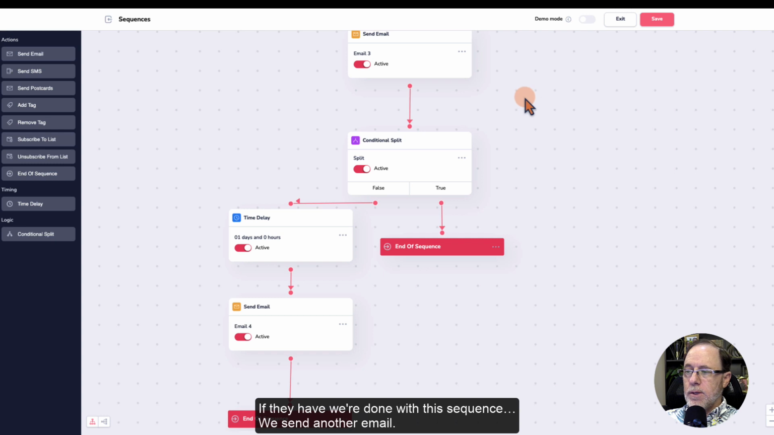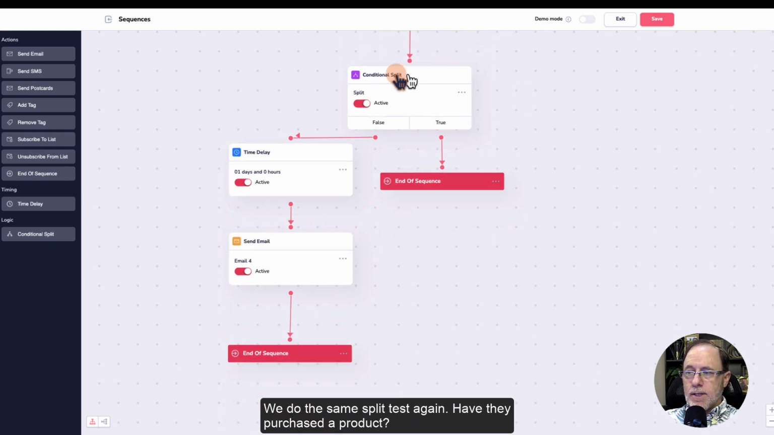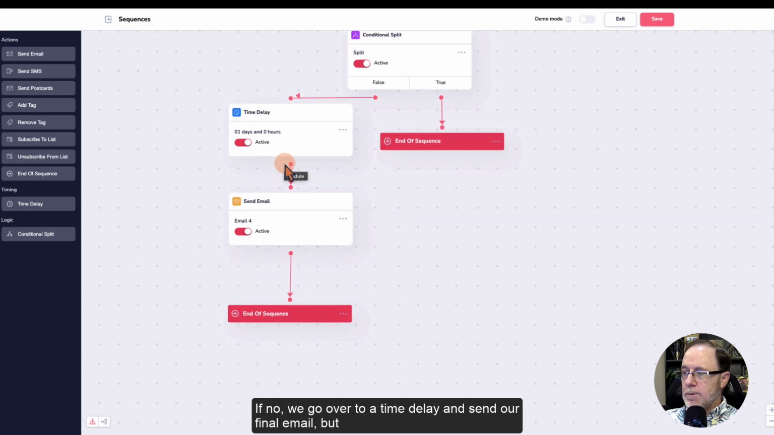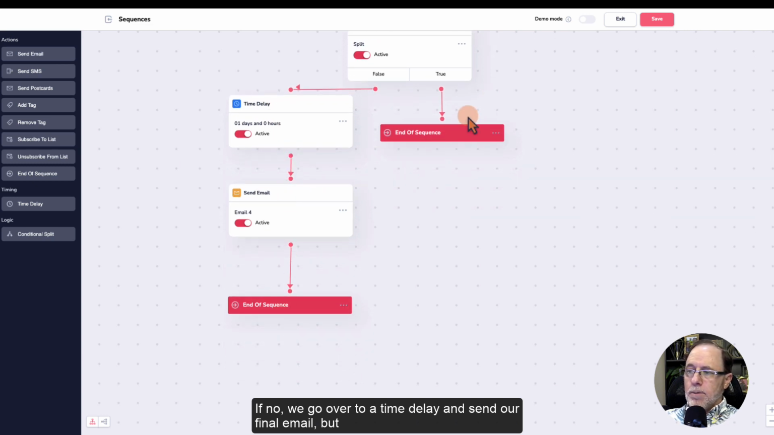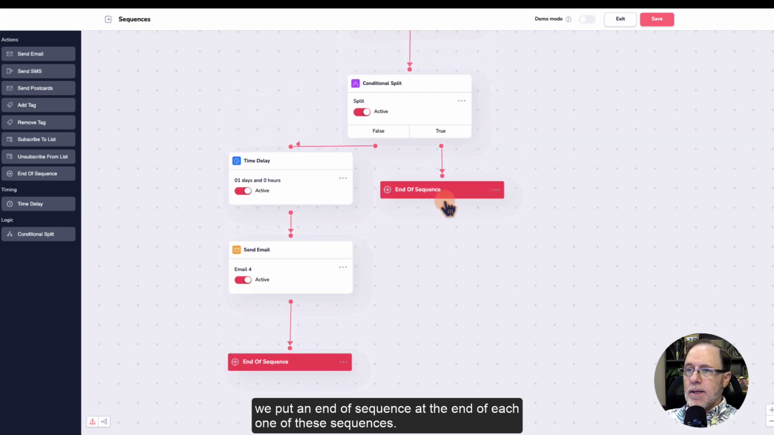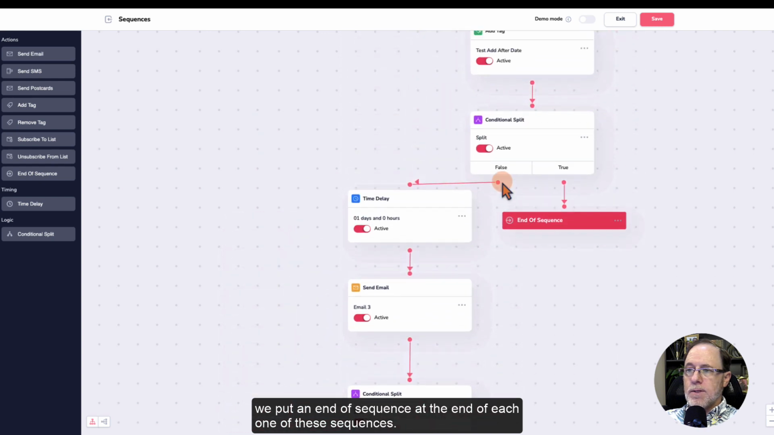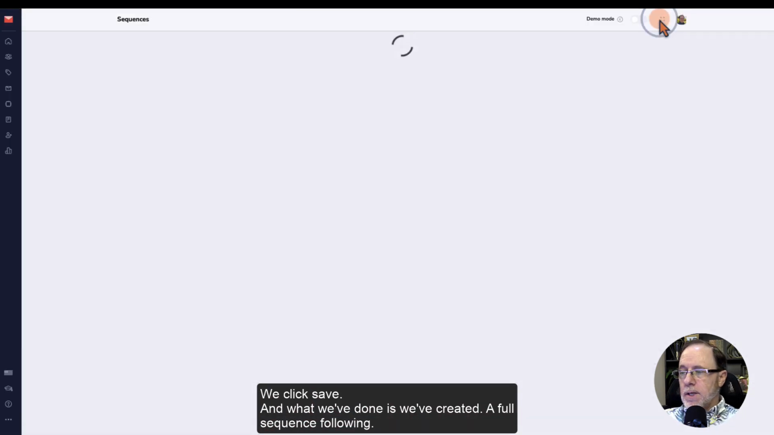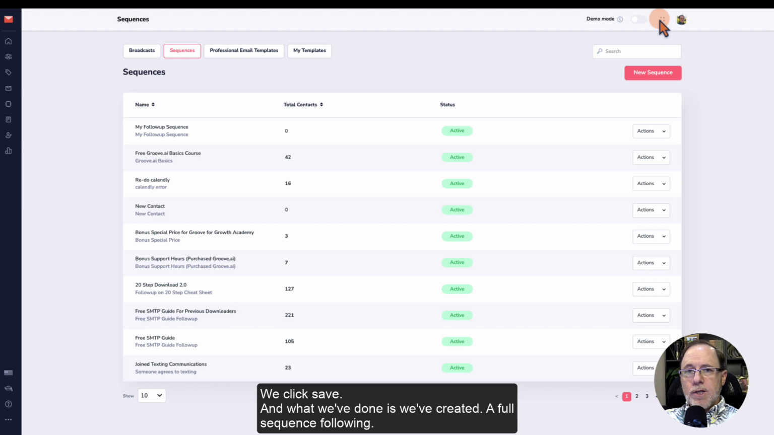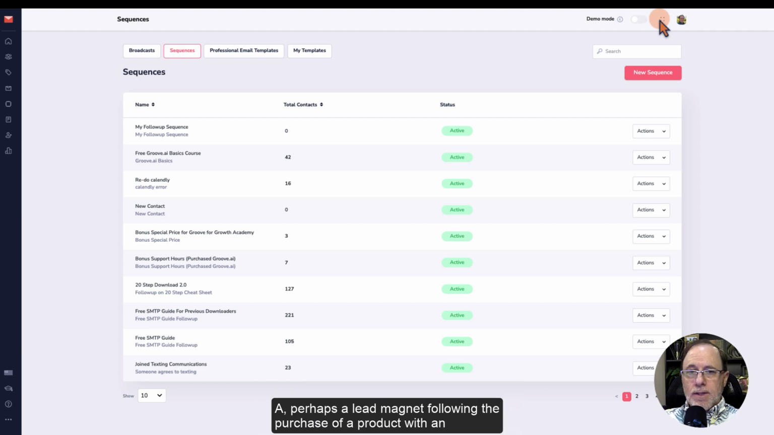We send another email. We do the same split test again. Have they purchased the product? If no, we go over to a time delay and send our final email, but we put an end of sequence at the end of each one of these sequences. We click save, and what we've done is we've created a full sequence following perhaps a lead magnet following the purchase of a product with an upsell that we're trying to share with them, but it has four emails in it. After the second one, we start testing to see if they've purchased the product.